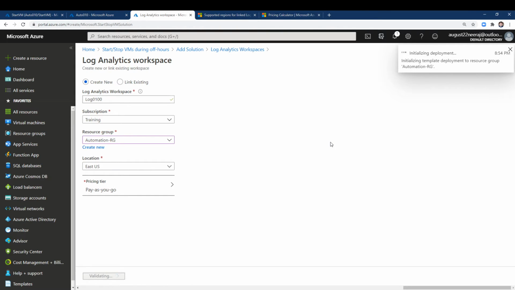It is going to initialize the deployment and create this solution for me. What this solution can help us with is that we can set a time, and based on that time the VM can start and stop. Instead of creating a runbook, you can use this solution as well. Although in this solution you also require an automation account and a log analytic workspace, so both those things are required.